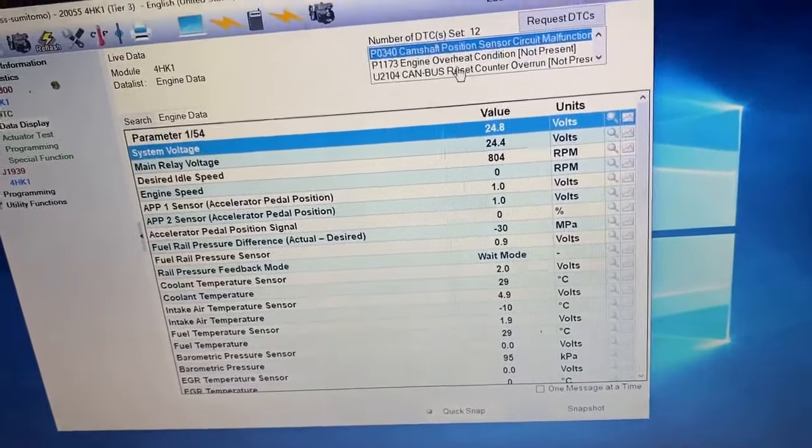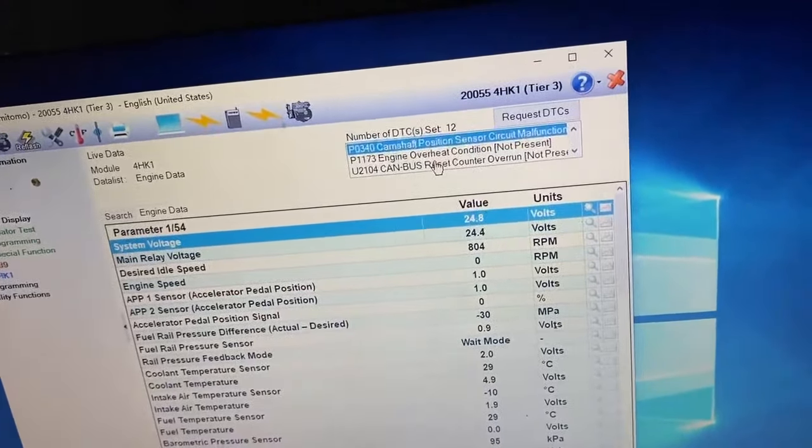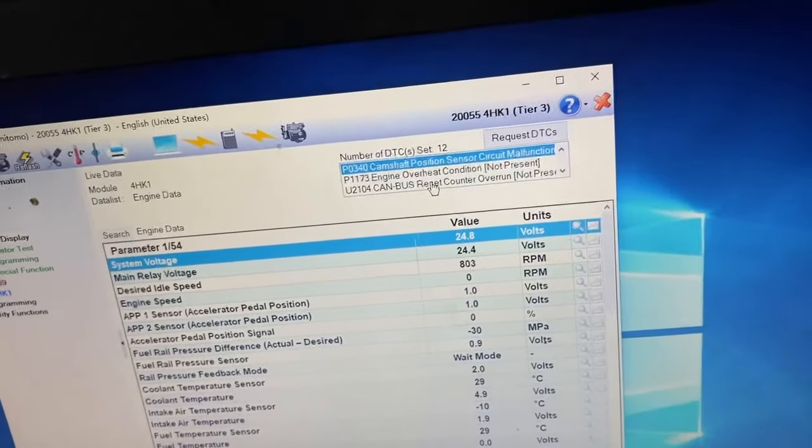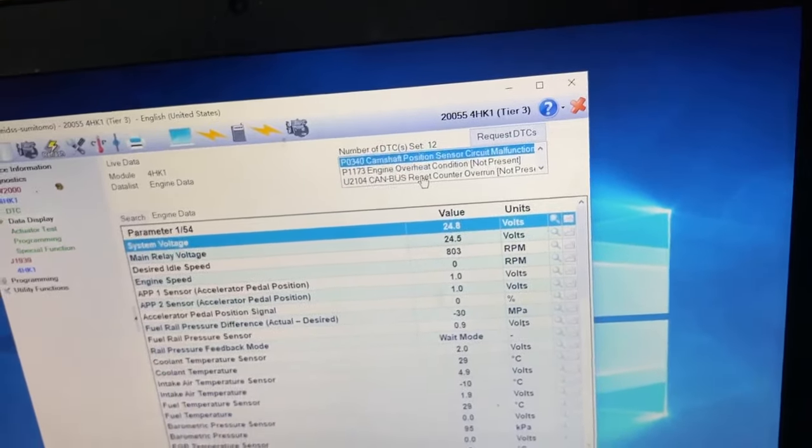Okay, this is the error code. You can see all the error codes. If you want to see the injector problem, you can go to see the monitor here.